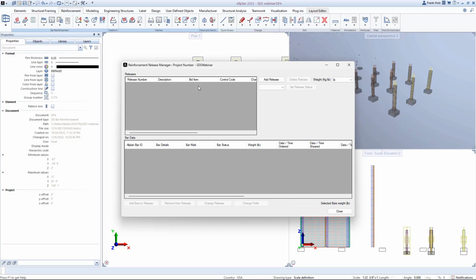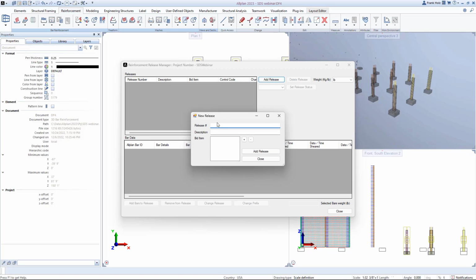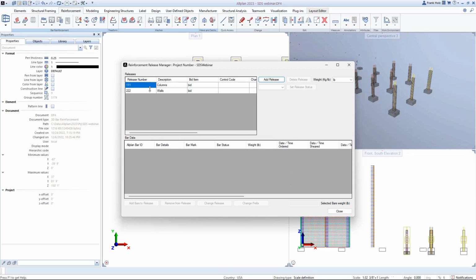So the first thing we're going to do is, this is a blank project. There's no releases in here, so I'm going to first add a release. Before I do that, I need to add a bid item. So I'm just going to call this bid. My first release is going to be 111, and I'm going to name this columns. Select my bid, and now it's added that release. It cleared it all out, so I can quickly create a second one. Call this 222, and we'll use this on our walls. After I hit add release, I can hit close, and now we'll go back and we'll see our two releases here ready to be populated.